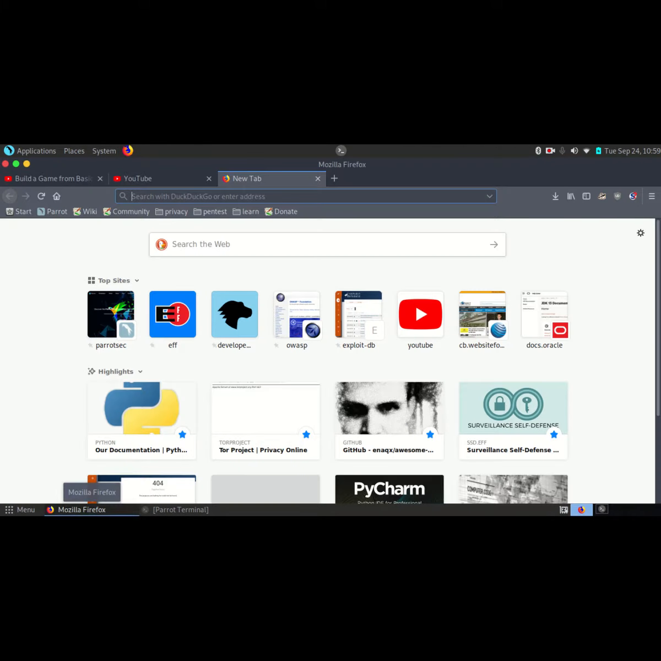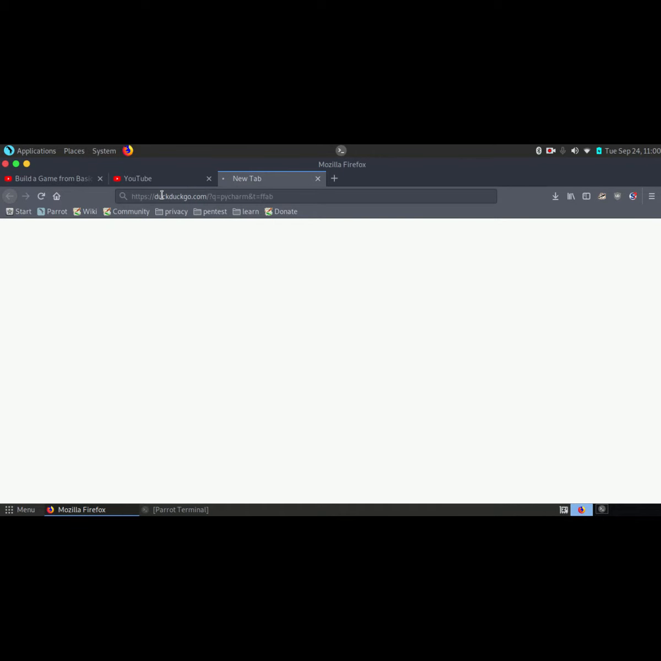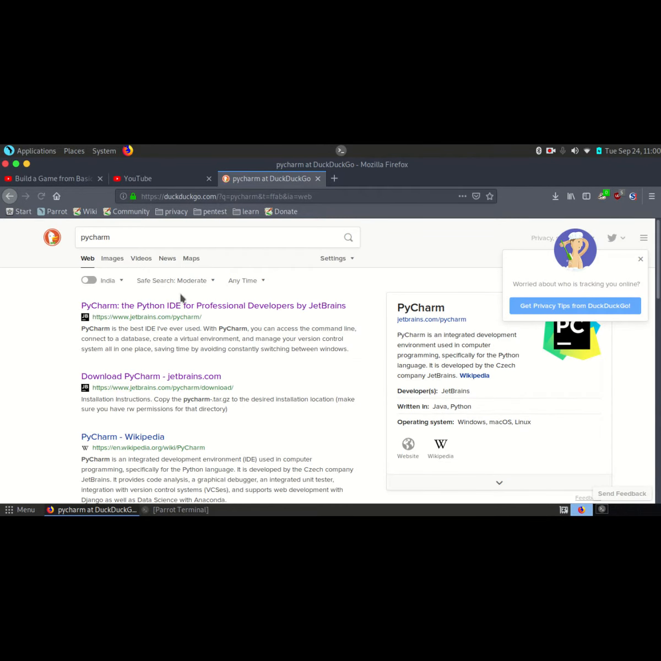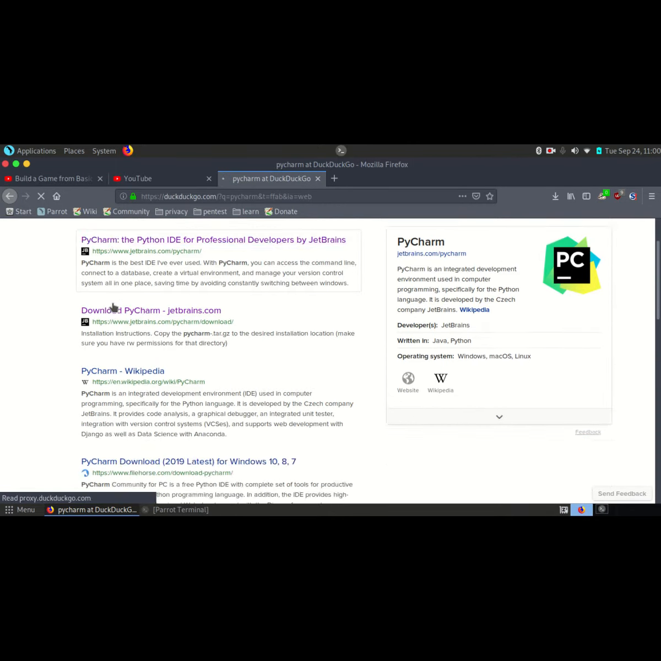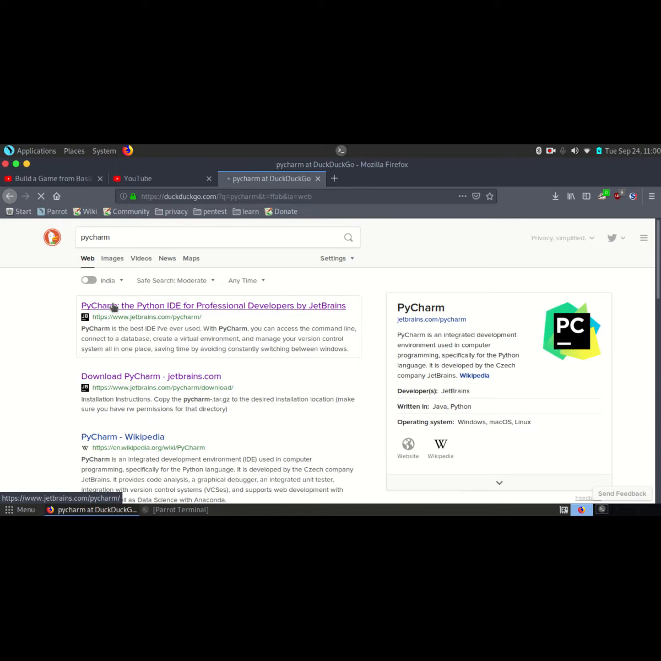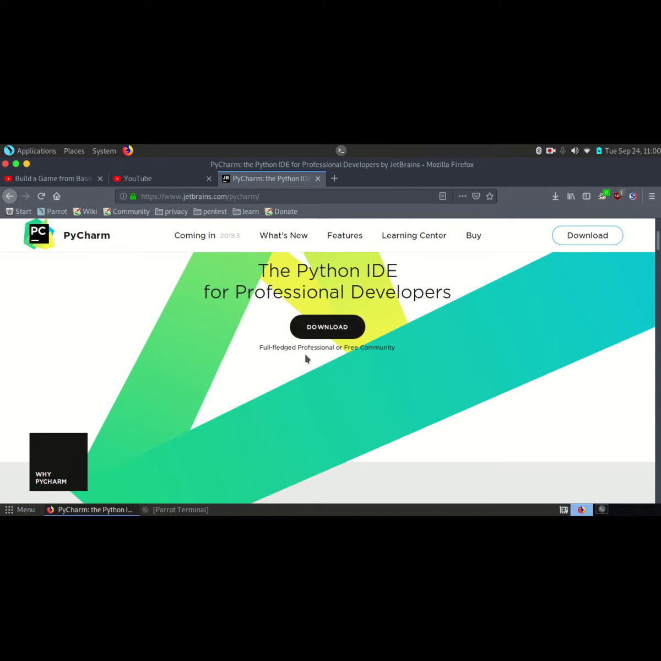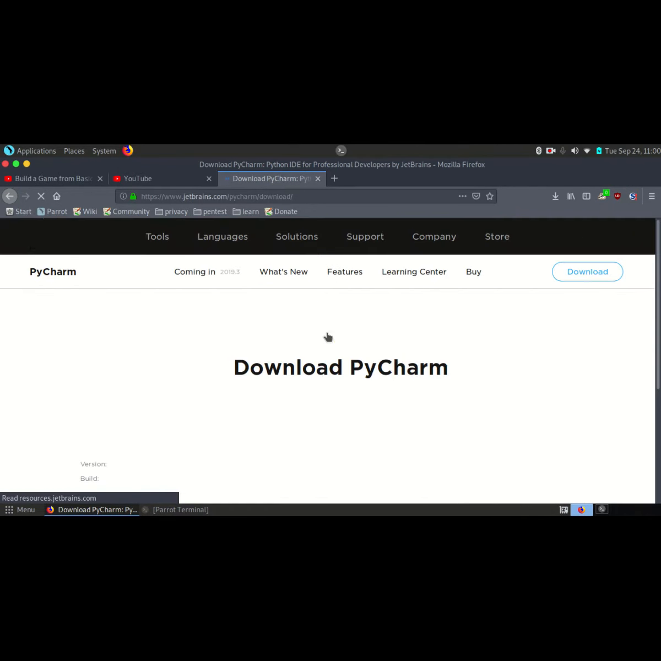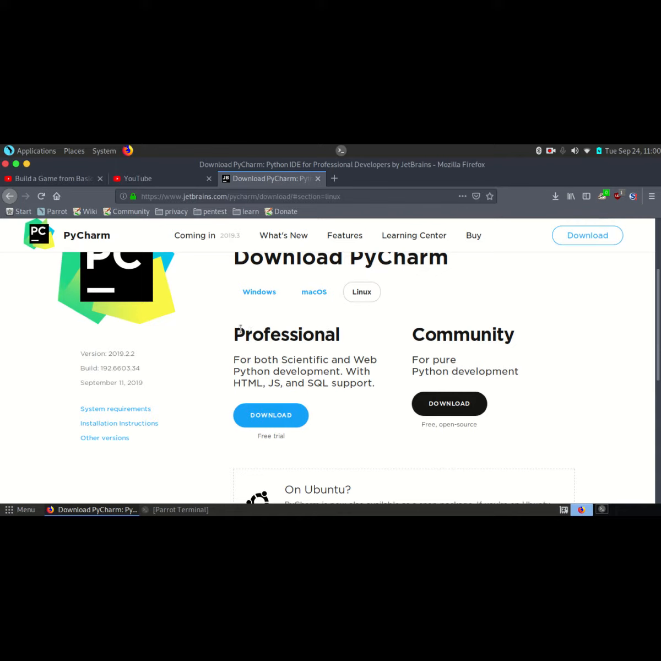So you have to open the web browser and write down PyCharm over here, and as you can see, click on the first link. This will take you to the home page, and from the home page you'll see a download button. Click on the download button, and there are two versions of PyCharm, the professional one and the community one. You have to download the community version because it's recommended for this video.